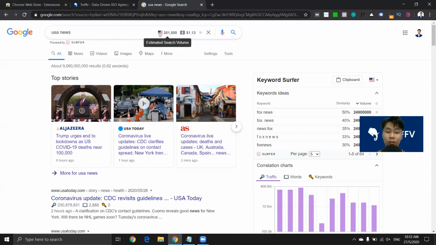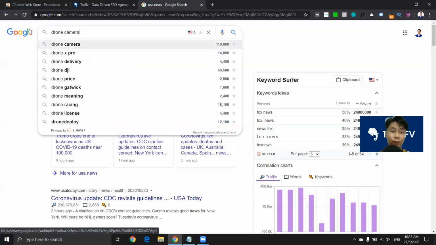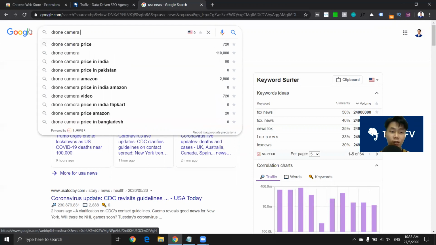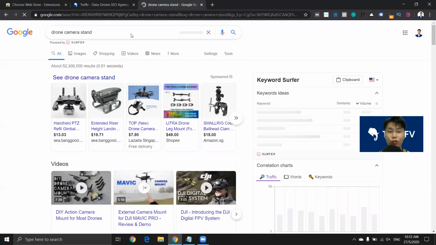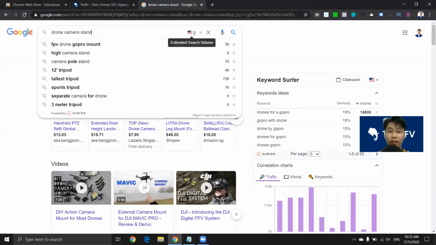Again, all these tools are supposed to help you cut down time to get what you want. So in this case, say for example, you are launching a, I don't know, drone camera stand. I don't know whether there is a demand. If you don't know whether there is a demand for it, all you have to do is just pop it in, and it will show you the monthly estimated search volume. This helps you cross-check it with your own understanding.